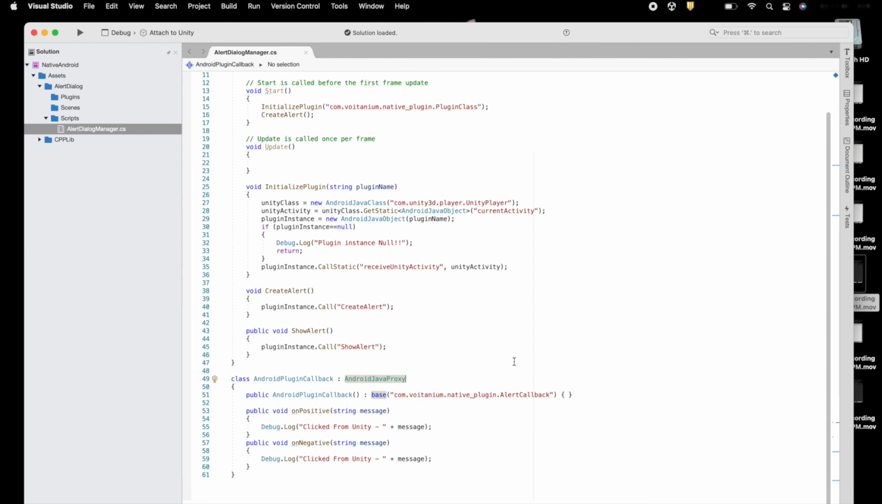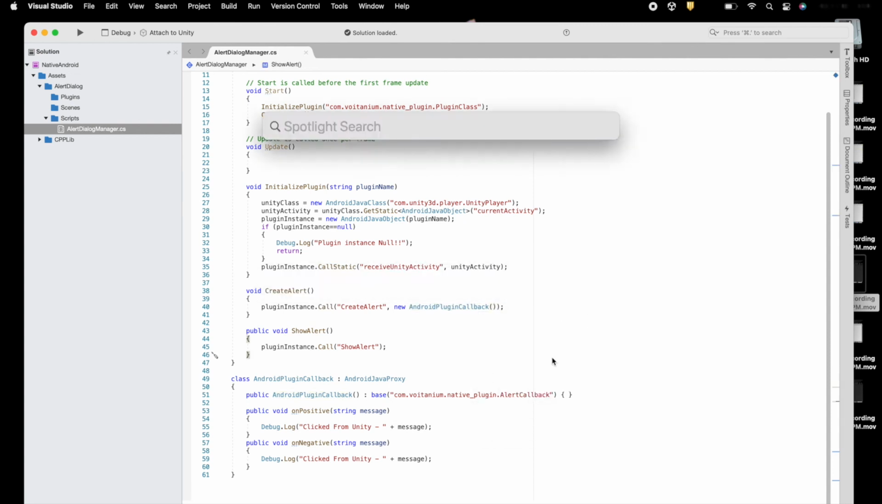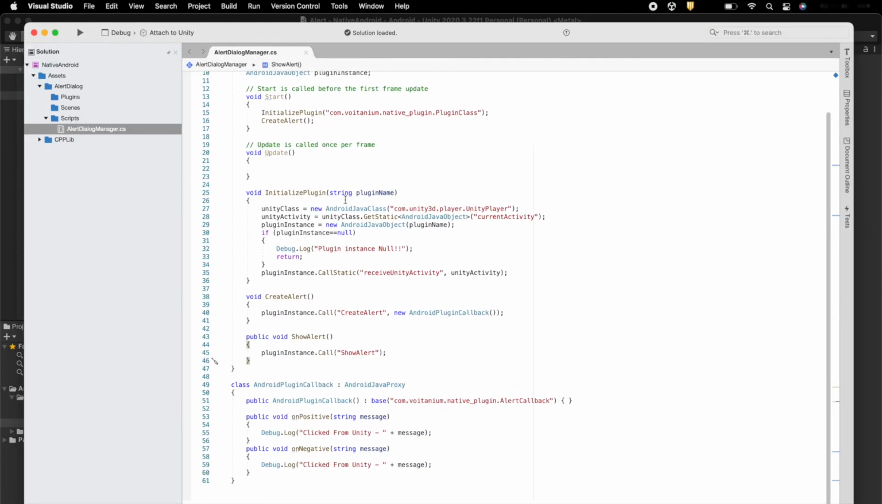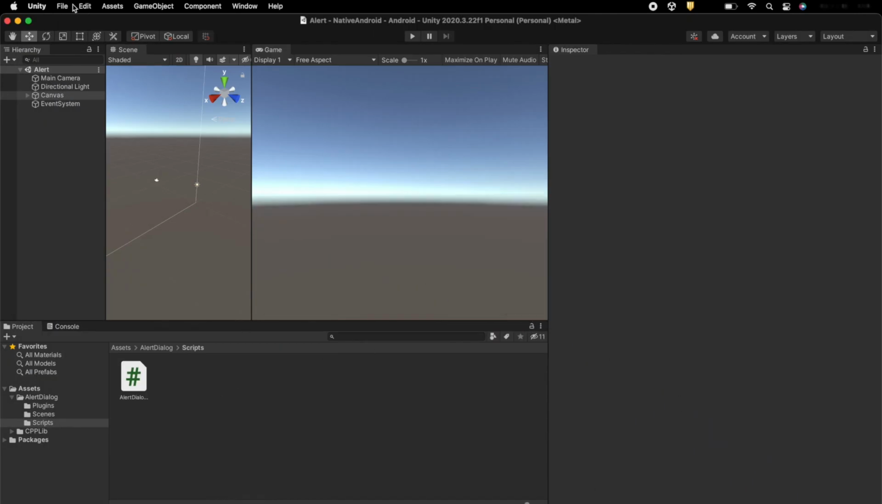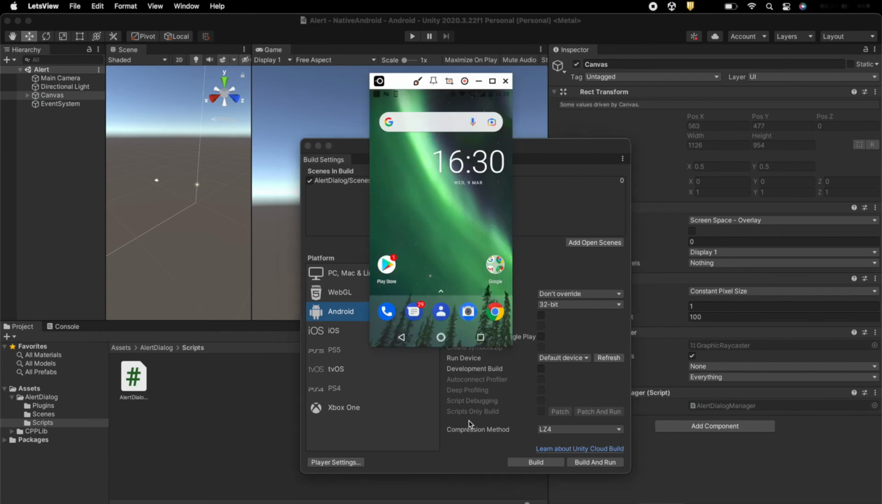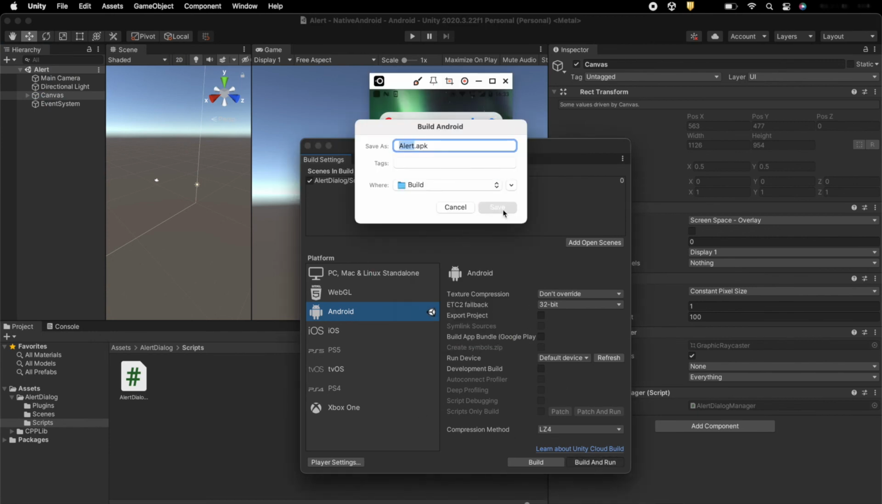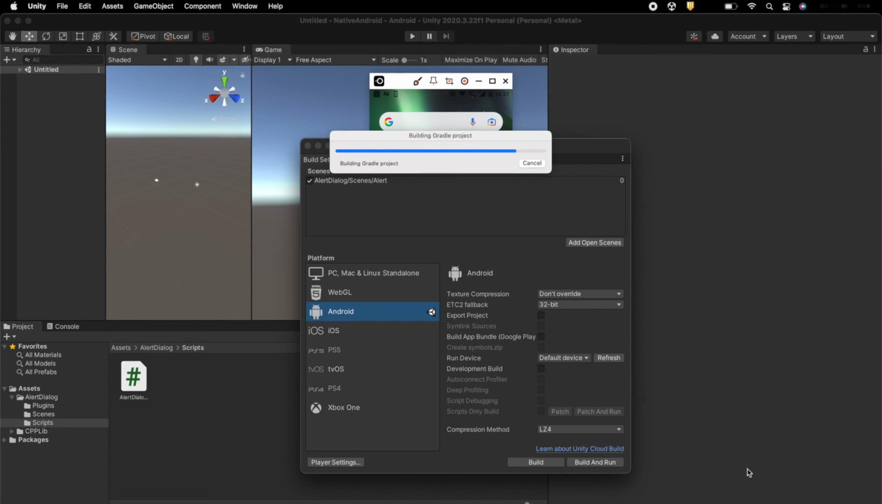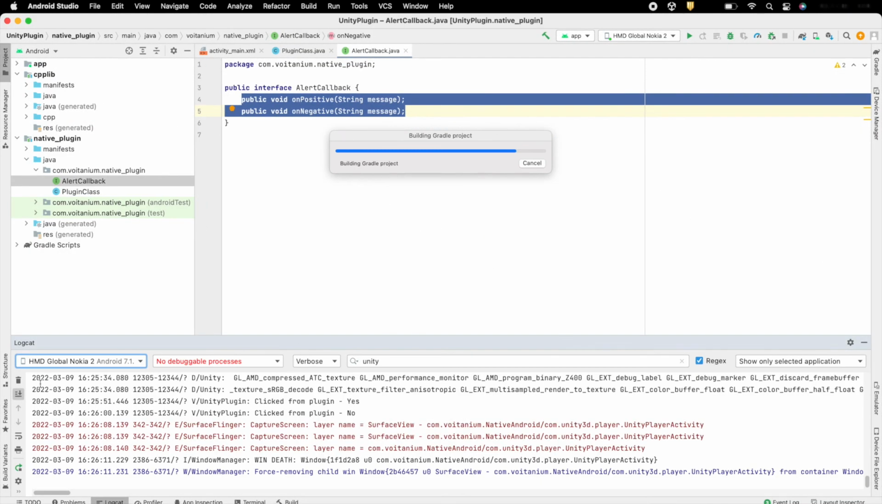Now the only change we have to do is pass this new constructor to your createAlert method present in the plugin, which can be easily done. Now go to your Unity editor and build the app. Switch to Android Studio Logcat to see the log output.